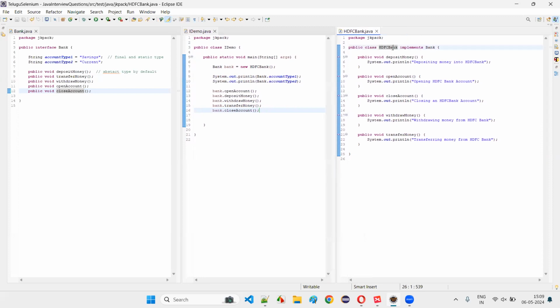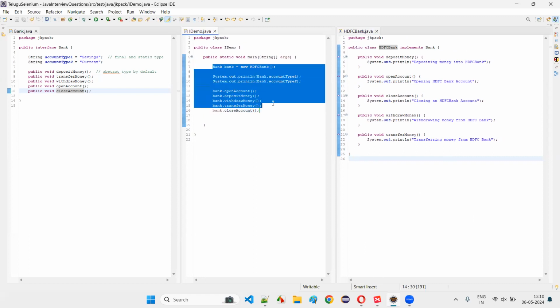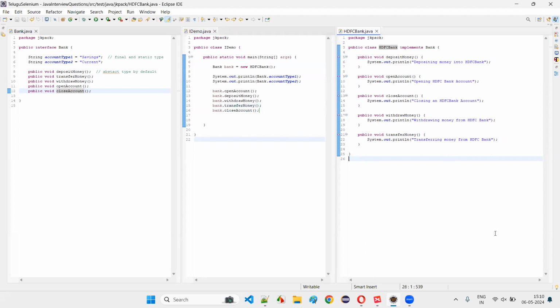Classes implementing this. You can create any number of classes, guys. HDFC Bank is one of the classes which is implementing, like Axis Bank, SBI Bank implementing the same interface. Multiple classes can implement. That's okay. And here, this is the final stuff. So you can take a screenshot of this code, guys.